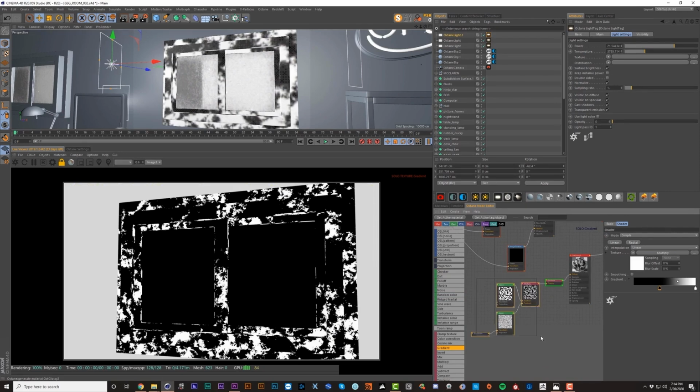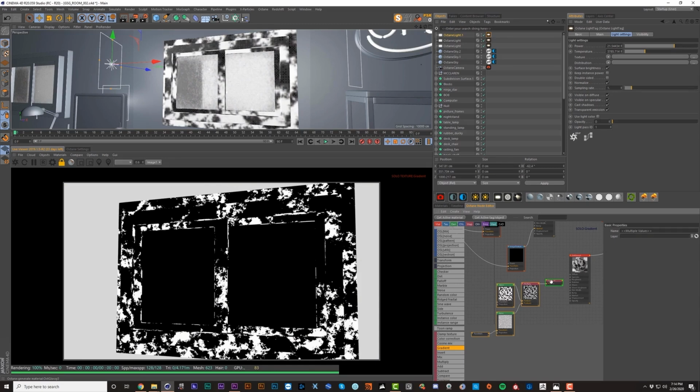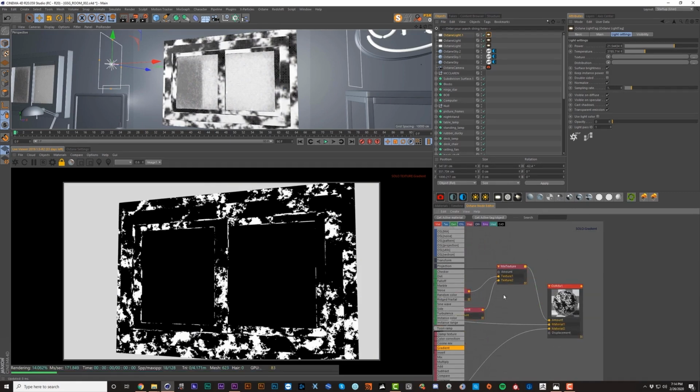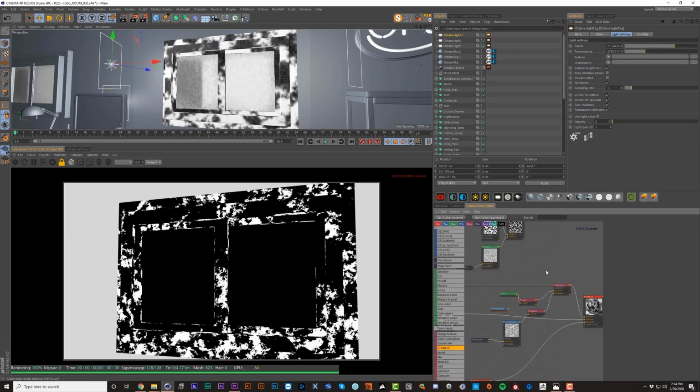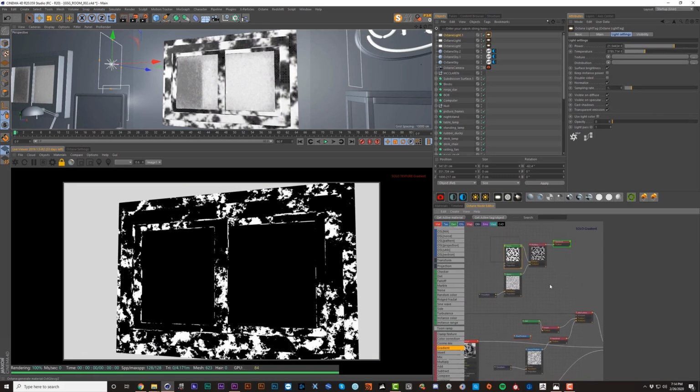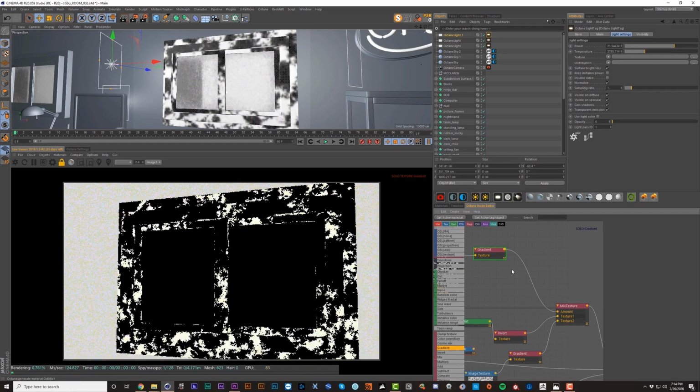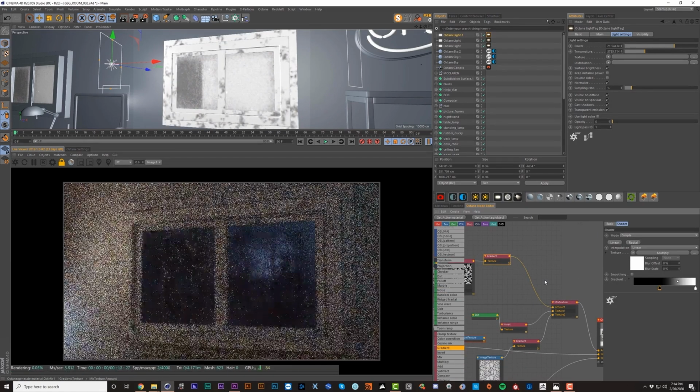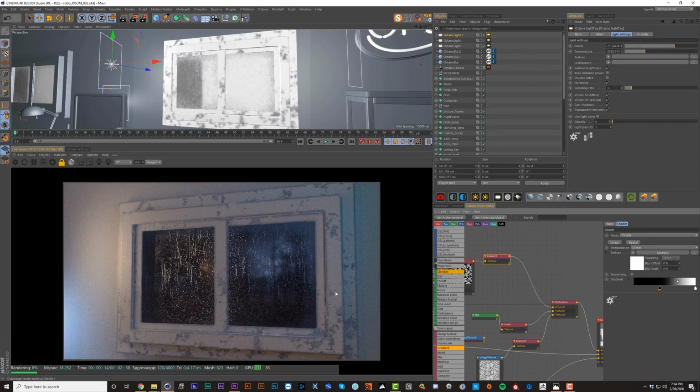So let's take this whole setup here and disconnect it and then move it back up here. And then let's reconnect our amount and then bring this back down a little bit and plug this into our amount here. And now let's disable our solo node. And this is looking a lot more realistic because here we're getting a few areas of breakup that are showing back to that wood texture rather than across the entire surface of the frame.